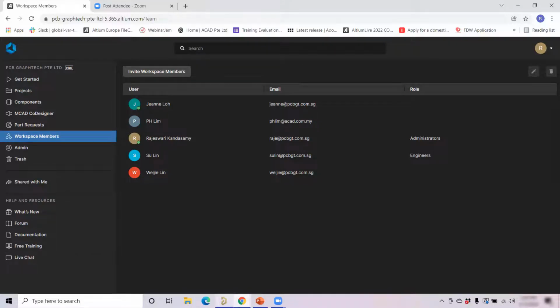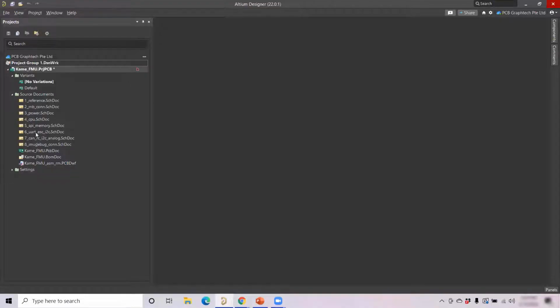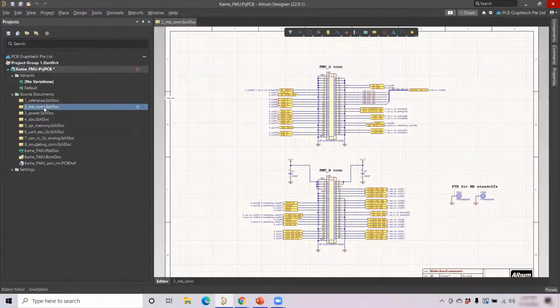Now let's go to the software. I have opened one of the projects. So let me open one of the documents. Now I want to save this in Altium 365 because now this is a local project. So I want to make it online, that is the Altium 365 workspace.